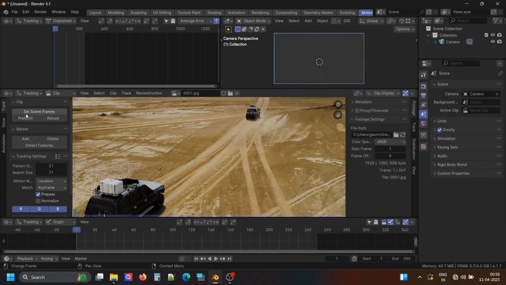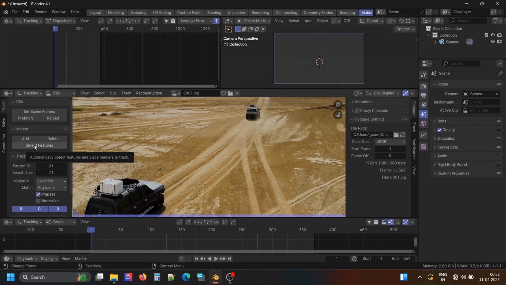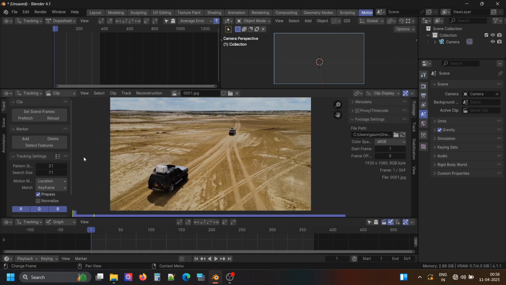So downside is the timeline. First, you need to set the scene frames. Then just click prefetch. So Blender loads the video in memory for smoother playback.